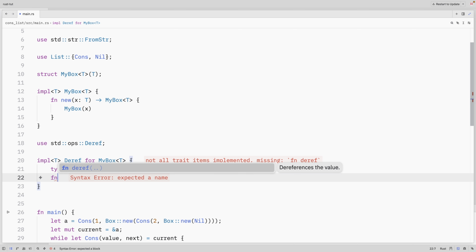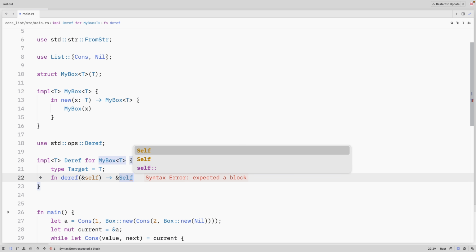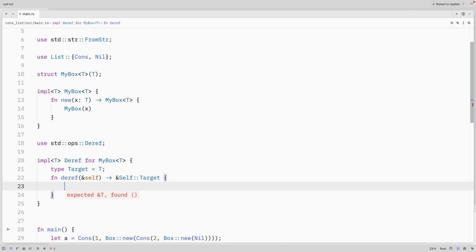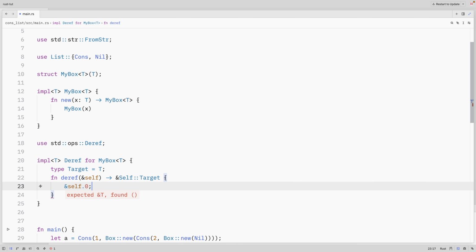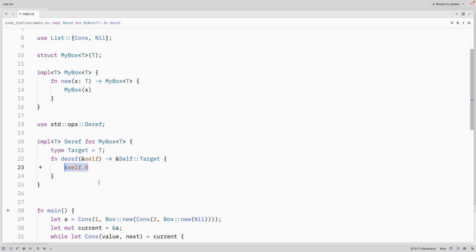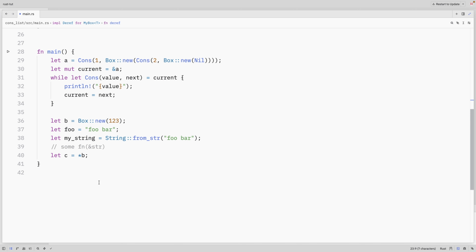But what's more important is we're going to define this deref function that the Deref trait calls for, and it's going to take a reference to self, and it's going to return &self.0, and what it's going to do is literally, this is it. It's just getting the value out of our box, or rather a reference to the value out of our box, and that's basically it.